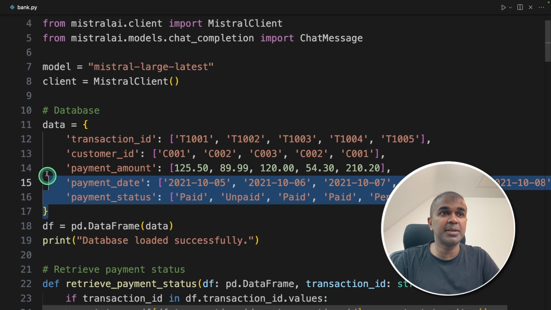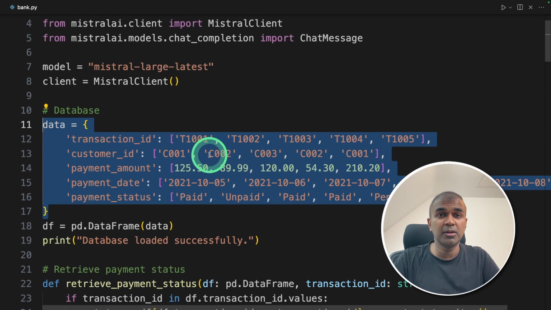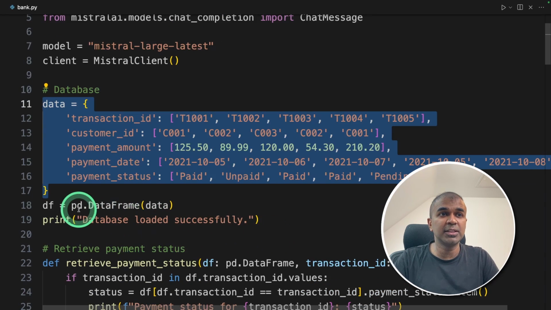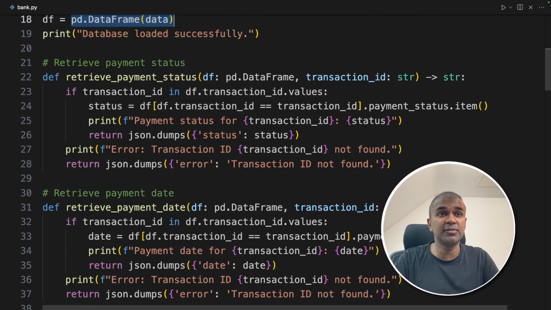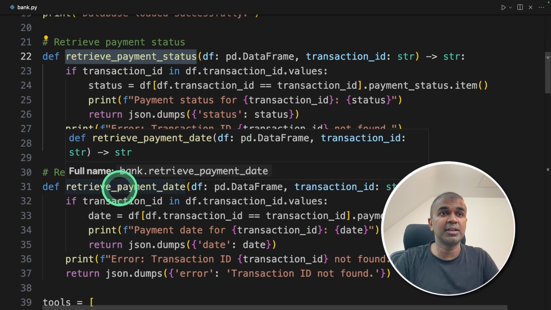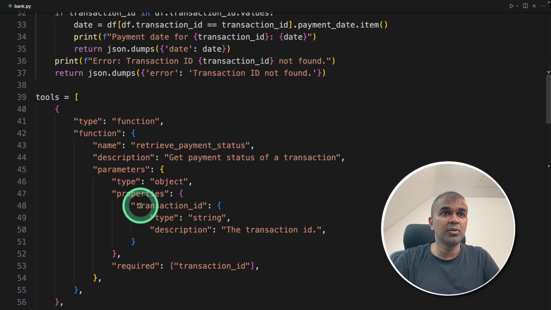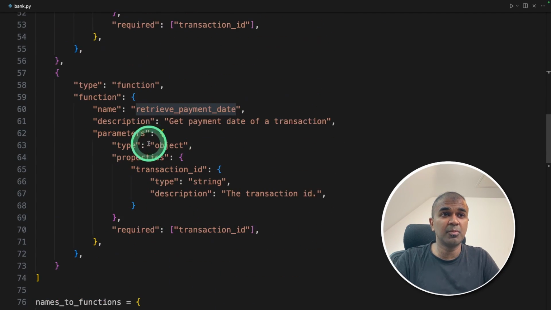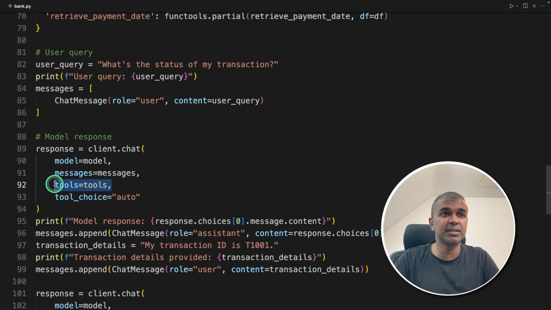So here is the bank application. You can see the database here. It could be your own database or MySQL database or Postgres. We are loading that data in a pandas frame. Then we are defining two different functions: one is retrieve payment status and the other is retrieve payment date. As before, we are defining the schema for those functions for the large model to understand. Next, we are passing the tools to client.chat as before.